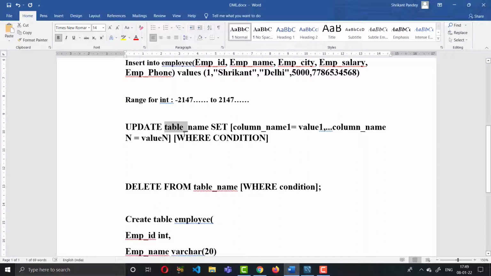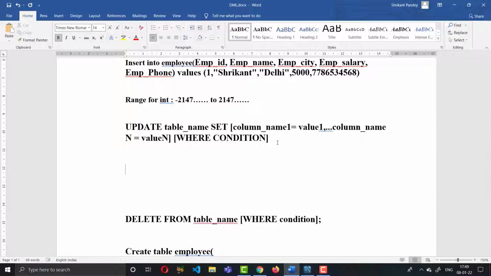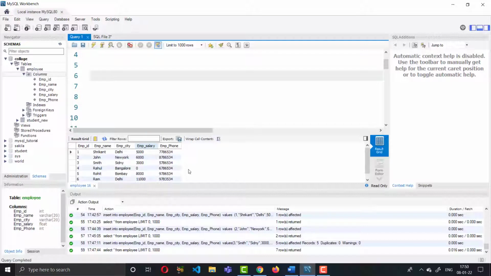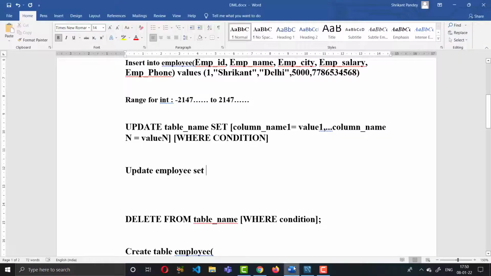I will implement it, so you will get an idea. So now I am connecting here. So write here update, provide your table name employee, and use set clause, provide your column name. So what will we choose here, employee salary. So in the employee I want to update employee salary.